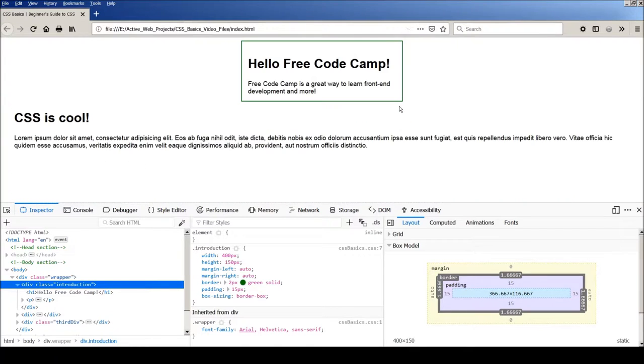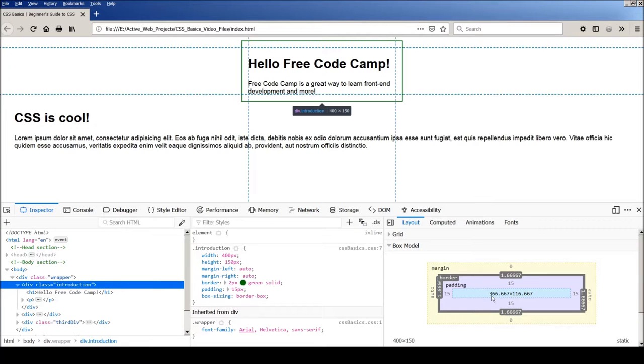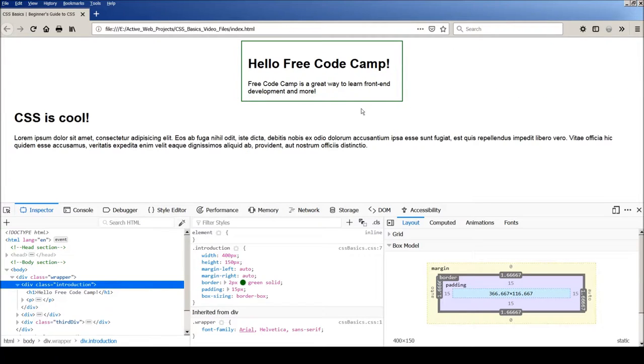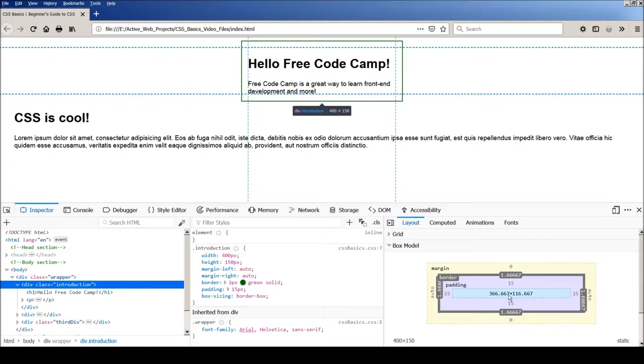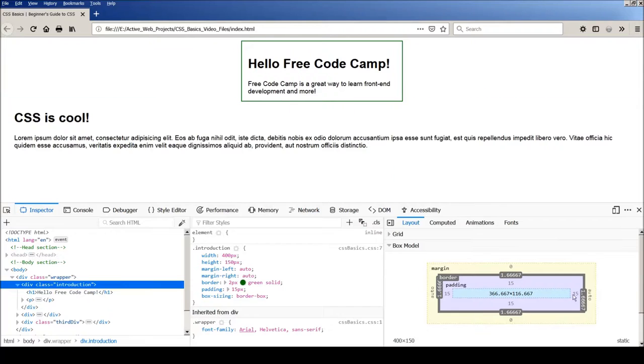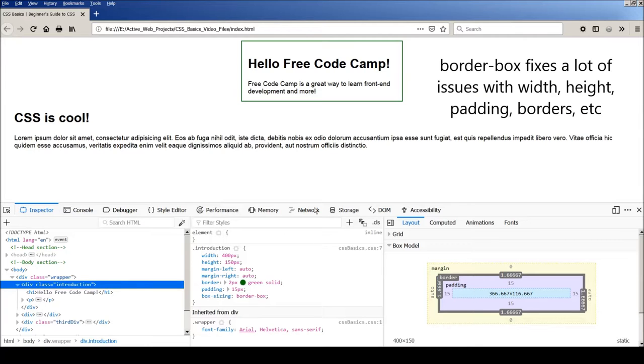And just to show you, now I've zoomed out completely to the default to show you the actual width and height of the content. So the content width is 366 pixels now, and the height of the content is 116 pixels. Okay, and it's factoring in the 15. The total width and height is now being factored in for the element. It's factoring in the padding and the border. Okay. So that's how box-sizing border-box works.